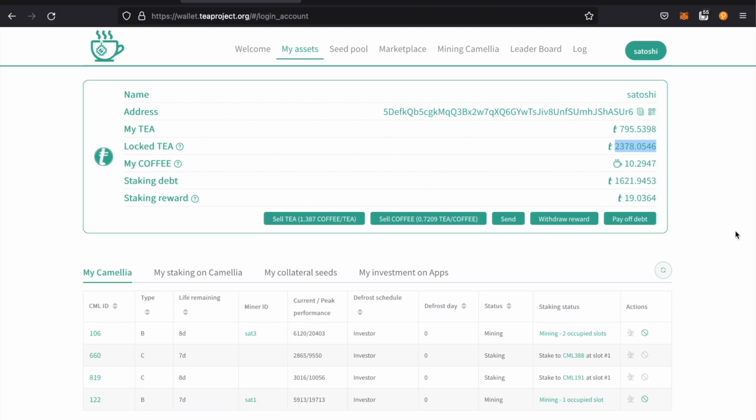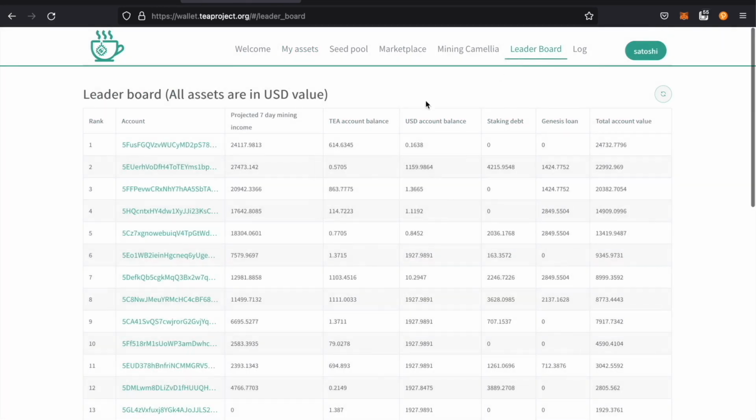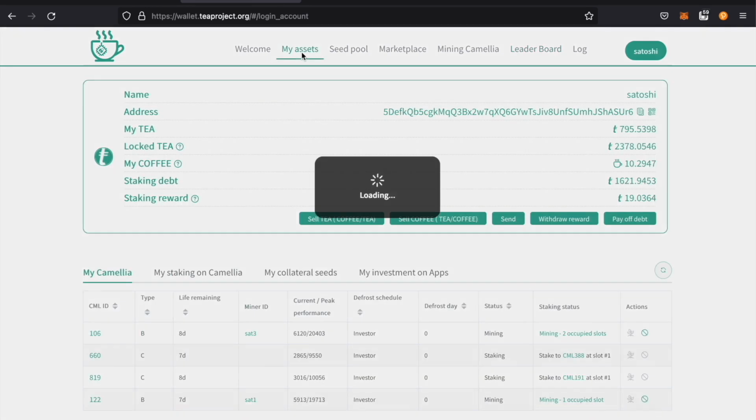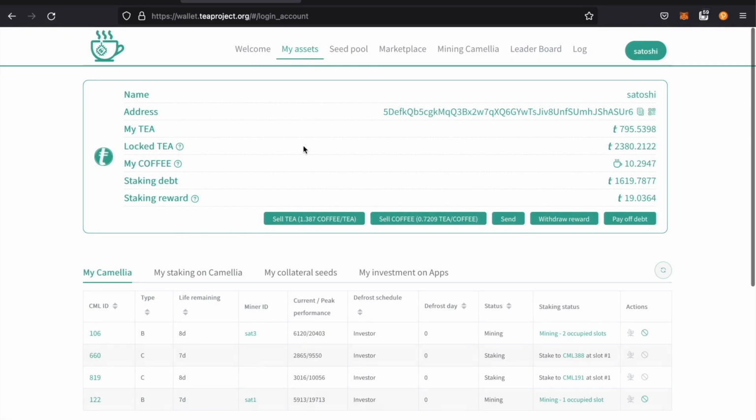Now the main components that you'll be judged on for the competition you can see on our leaderboard. The first major component is the projected 7-day mining income. The second component is how much balance of assets you have in an account, and subtracted away will be the debt that you have to come up with your total account value. Now we'll look at each of these components separately by heading over to your assets.